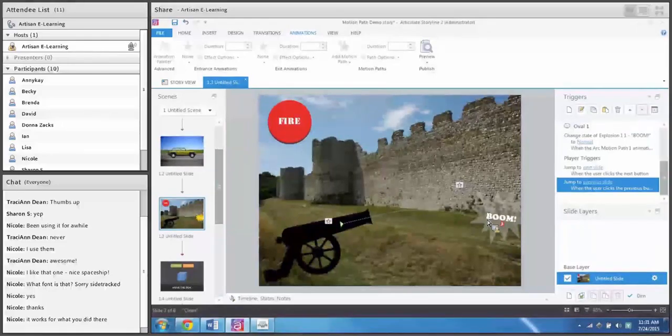We're ending, we got through quite a bit. So any questions, thoughts, anything you want to see else in Storyline related to motion paths? All right, and I see, Nicole, you're typing, so I'll give you a moment.